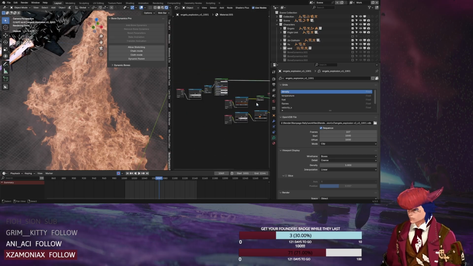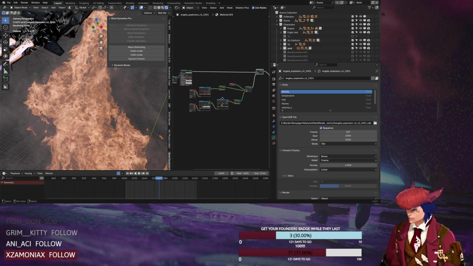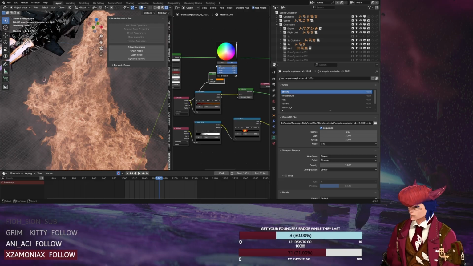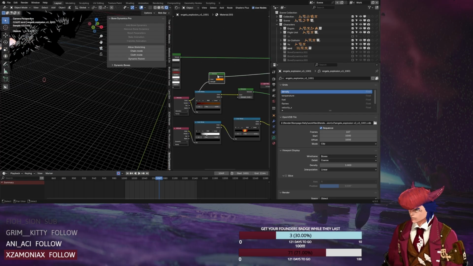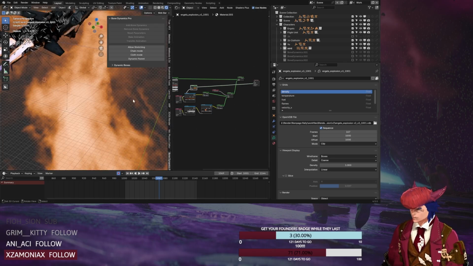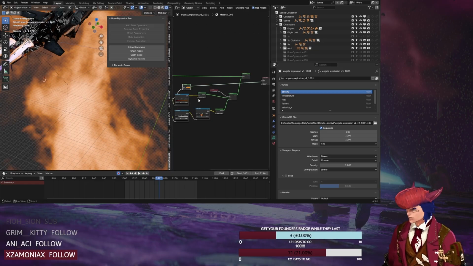Because it makes the difference of night and day. If I would just take this and say strength, turn that orange, and put that into the volume, that would be the standard volumetric shader for that, which doesn't work at all, as you might see.